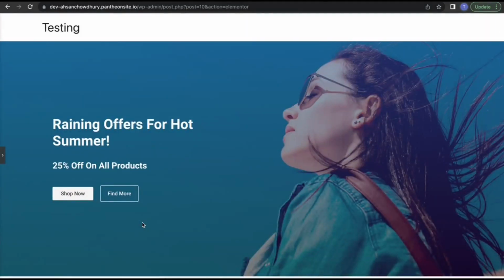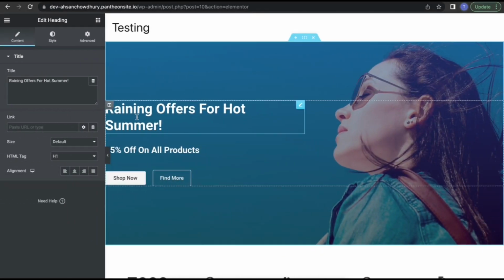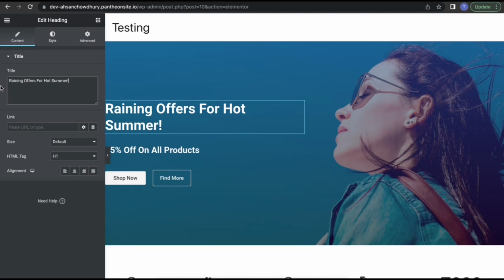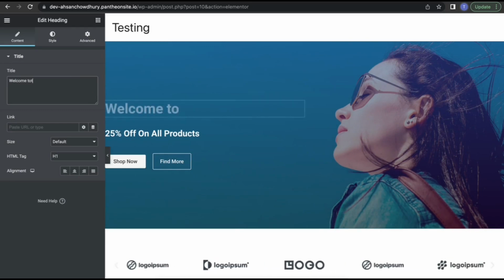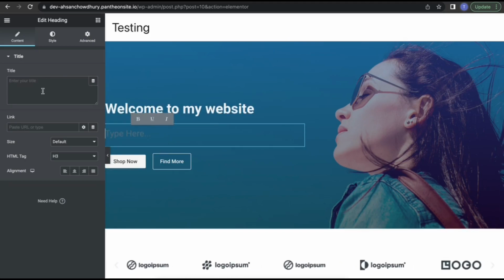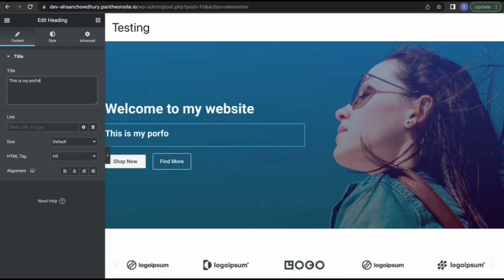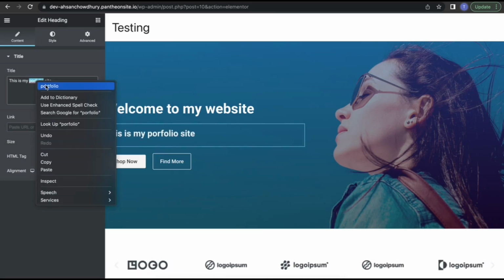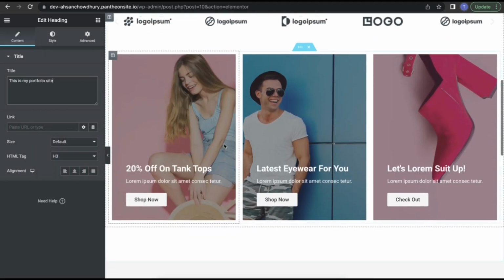Now you can easily customize this site using the Elementor. So let's say you want to change this line, so just click on there. You can remove this to welcome to my website. So this is the title and this is my portfolio. Oops, portfolio should be portfolio site. So in this way you can change the content, change the line and so on.